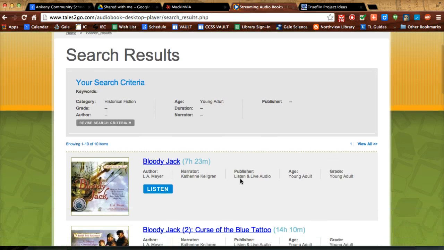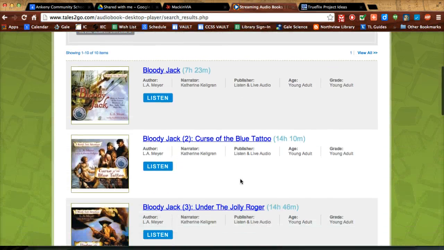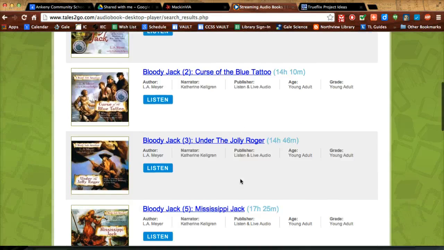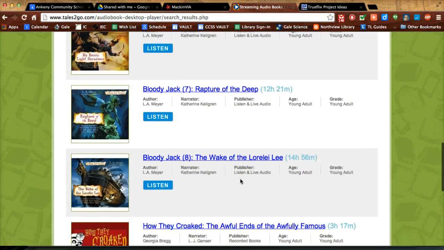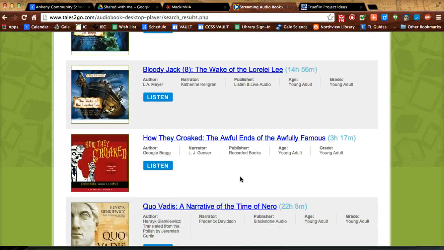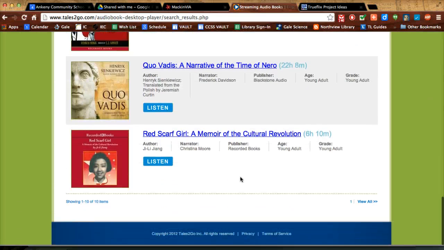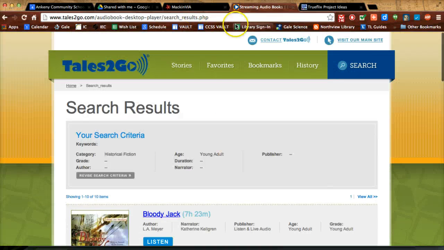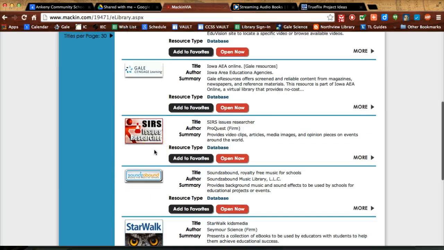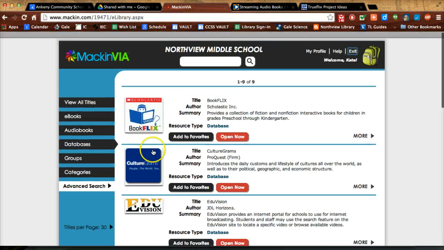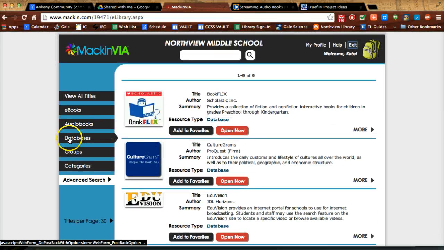And the offerings are not super high for our grade level. We don't have a ton of possibilities, but there are definitely some very appealing titles that could be useful. Okay, so that is Tales to Go. And yeah, those are the offerings in the database tab.